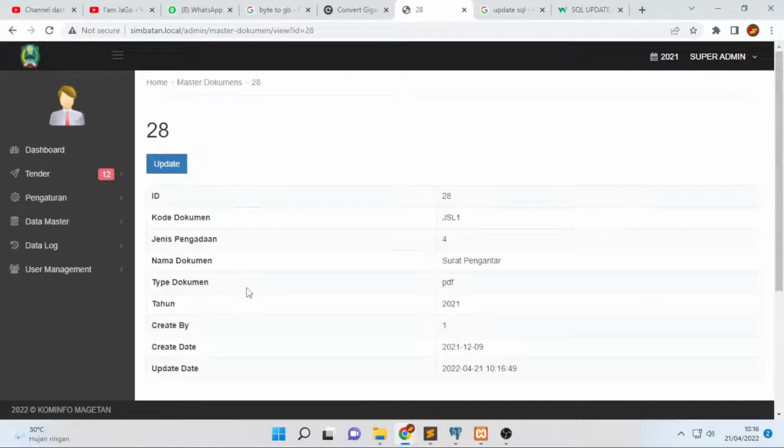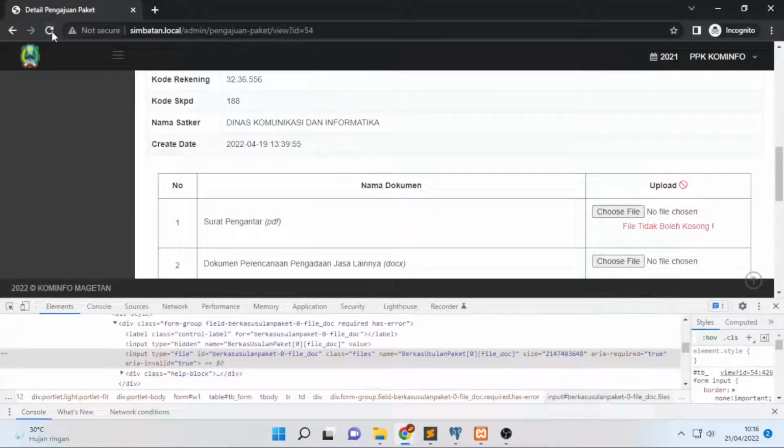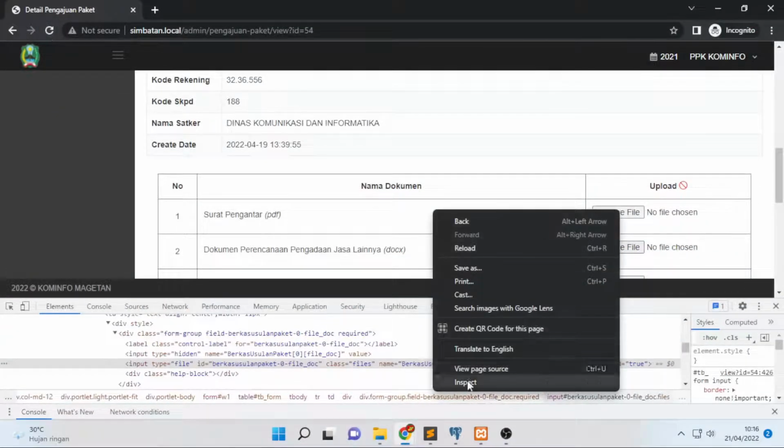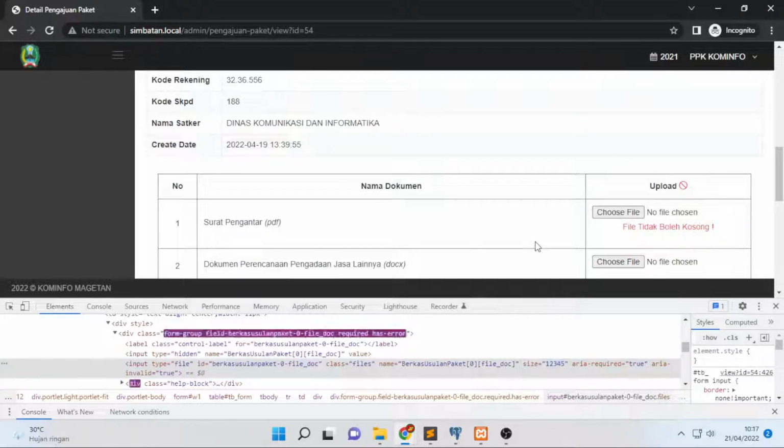If successful, then the attribute value of each type of document file will have the same value according to the values in the master_document and Berkas_Usulan_Paket database tables.